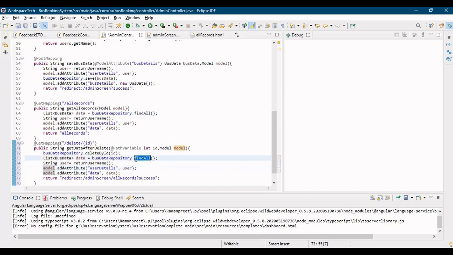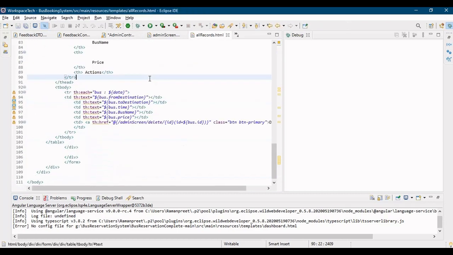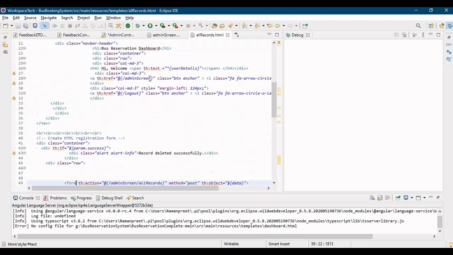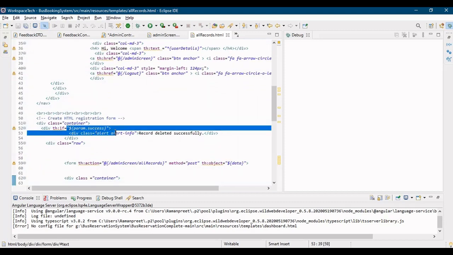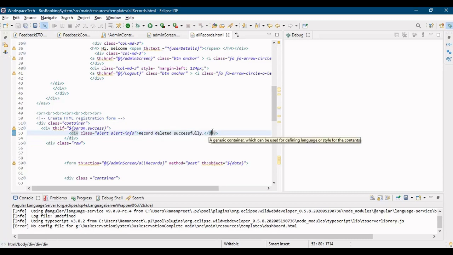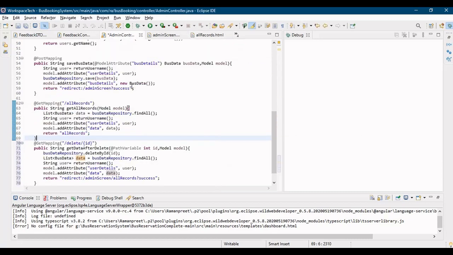You can either stay on the all record screen or go back to the admin screen. What I have done here is first delete the data with that particular ID. Then I find all the data left in the database after the delete, and I simply return the HTML of all records with the success message. The success messages are handled in the HTML itself. You can see here that if the success is coming, it displays that the record was deleted successfully, right? So now our admin controller part has also been done.